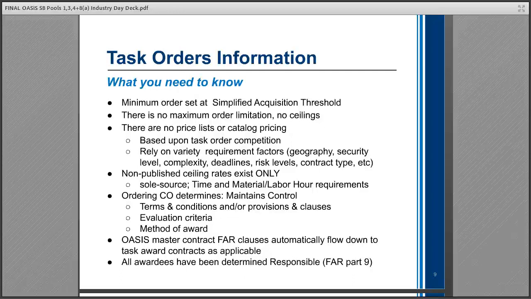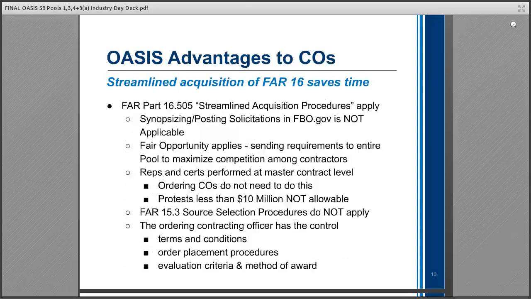The ordering contracting officer maintains control of the task order. They decide on how they want to handle the procurement, which contract vehicle they want to use, the evaluation criteria, and how they want to conduct award. Our terms and conditions that are within the solicitation do flow down automatically to the task order level, and then all awardees have already been deemed responsible at the master contract level. So that's some time savings for our contracting officers.